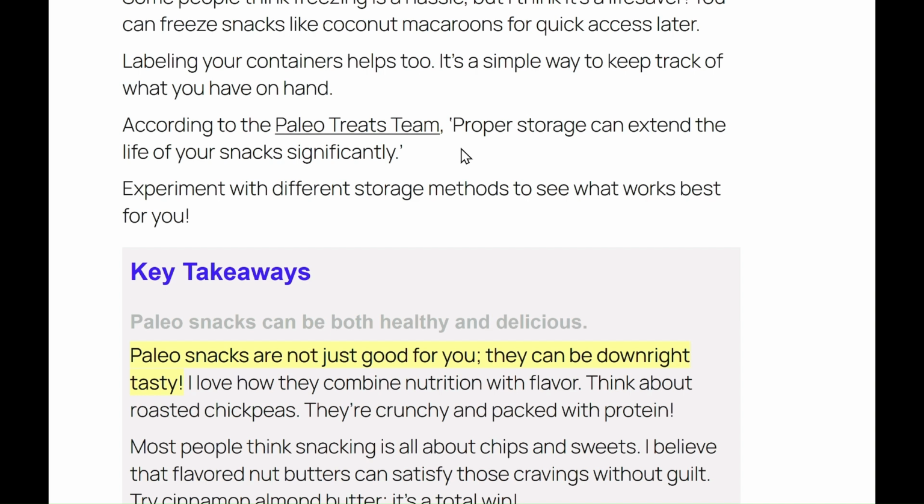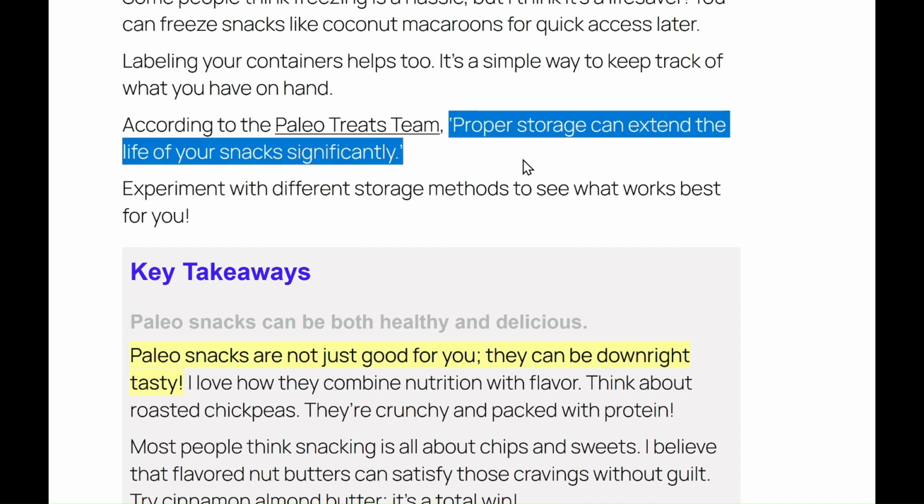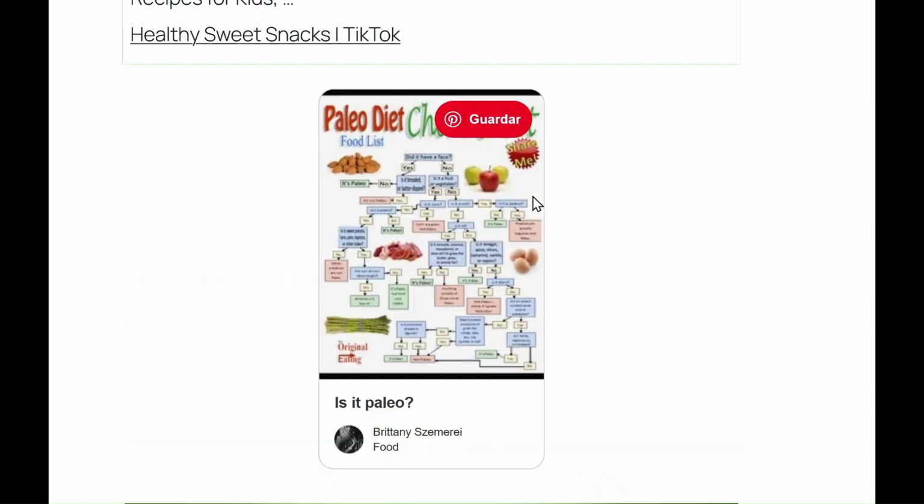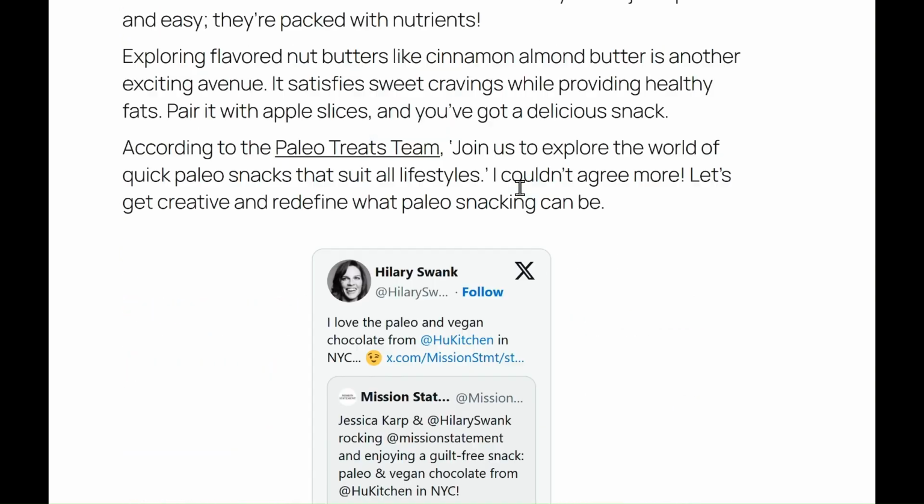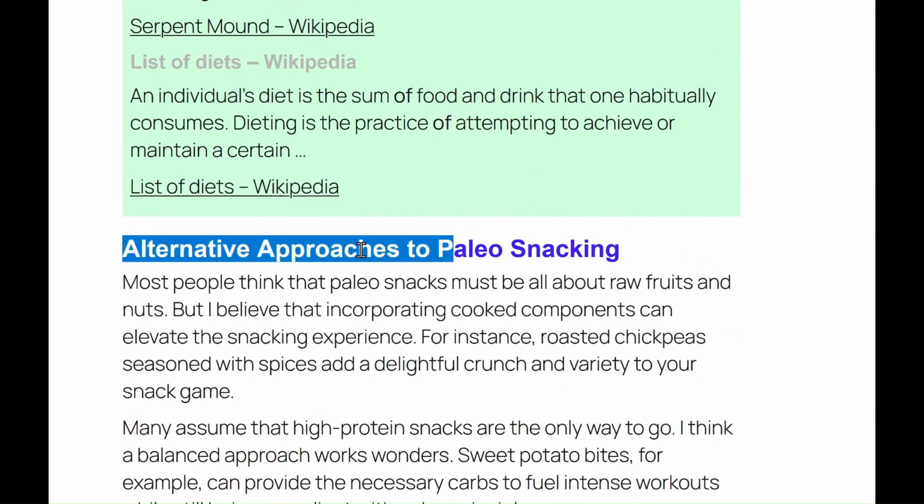Power Mode uses the Power Bot to analyze the top 10 search results for the keyword, allowing it to cite important sentences from these results, include relevant links, and incorporate alternative viewpoints or topics not covered in the top 10 results.